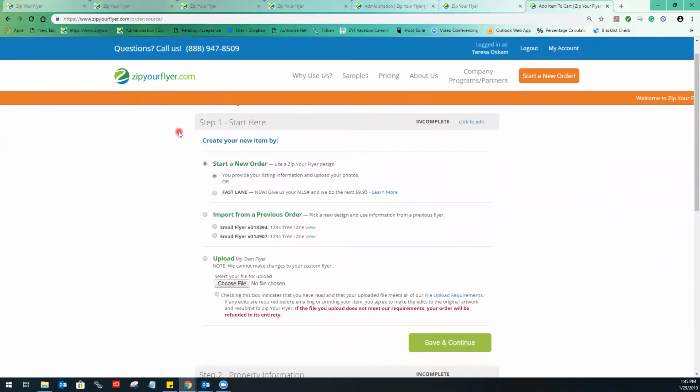And we have 10 simple steps in our ordering process, and here is step 1, start here. You can start a new order by providing your own listing information and uploading your own photos. We have a fast lane service where you just give us your MLS number, price, address, main banner, which is open house, price reduced, newly listed, or anything like that. And for $9.95, we'll go and pull all of the information from your MLS, like the body description, your photos, your agent information, stuff like that.